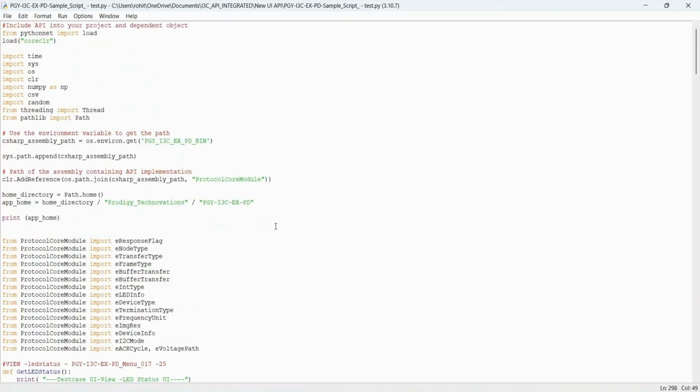So this is all about Prodigy I3C EX-PD protocol analyzer automation using the API functions on Python and C++. Both the DLL libraries will be similar for C++ and Python APIs.